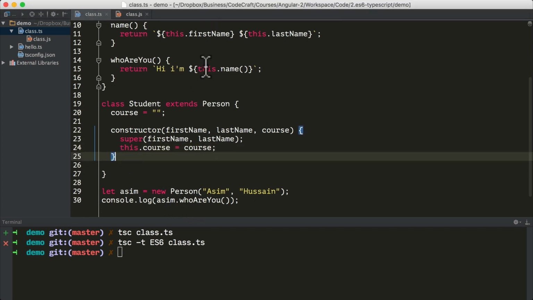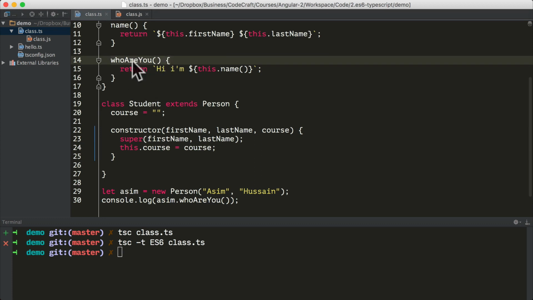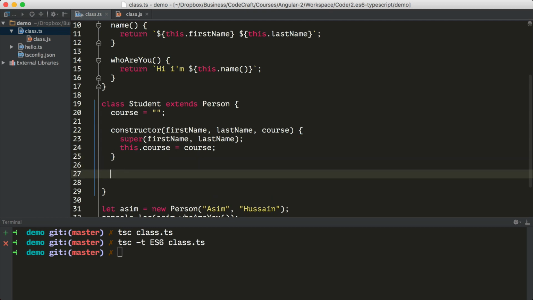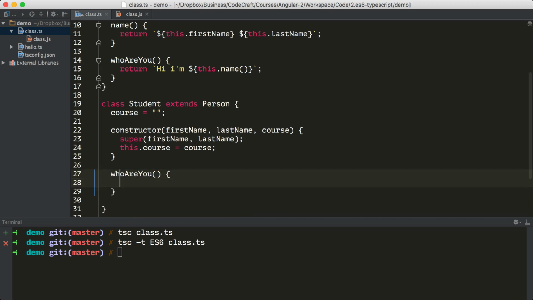And also, I'm going to change the who are you function. So the student blueprint will also have the who are you function blueprint, but I need a different blueprint. I need a different who are you function, one that also returns the course. So what I can do is I can override the who are you function from the person class just by defining it again. Who are you? And I'm going to have it return something a little bit different.